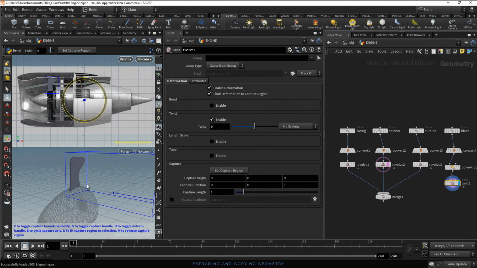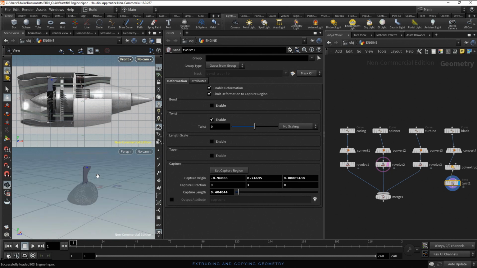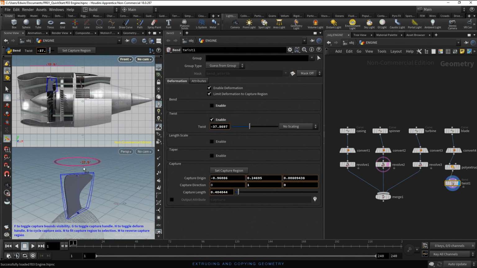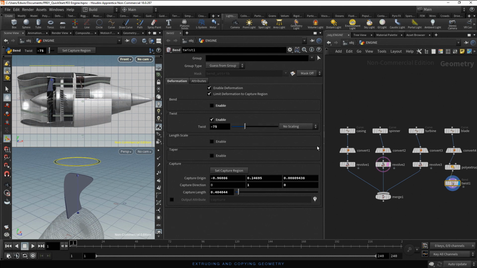In the viewport, as the help text shows, press B to cycle the capture axis. Now use the ring handle to twist the blade. Let's round it to -75 degrees. To copy the blade around the x-axis, we are going to use the Copy and Transform node. This node is very useful to copy geometry, changing position, rotation or scale. In this case, we need to change rotation.